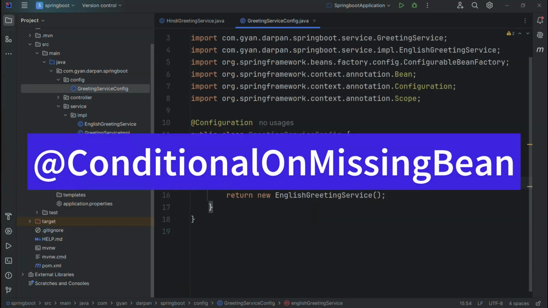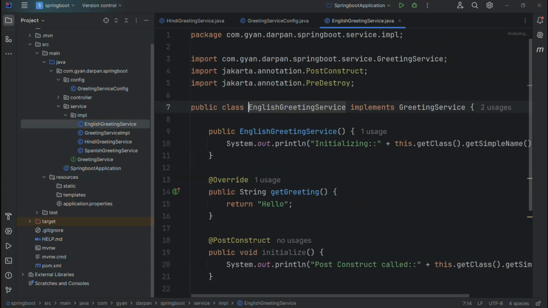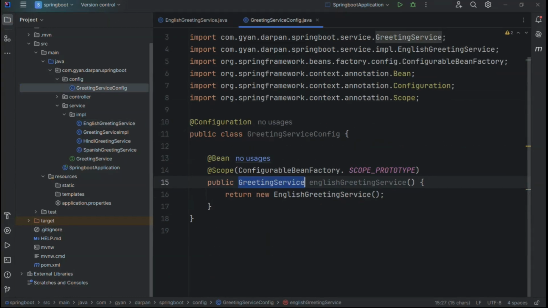Another cool annotation in Spring Boot is @ConditionalOnMissingBean. This one makes sure that a bean is only created if a specific bean isn't already present in the Spring context. It's perfect for providing default implementations or for scenarios where you might want to override a bean conditionally. Imagine having a backup plan in case your primary bean isn't available. That's exactly what @ConditionalOnMissingBean does. Let's dive into an example to see it in action.